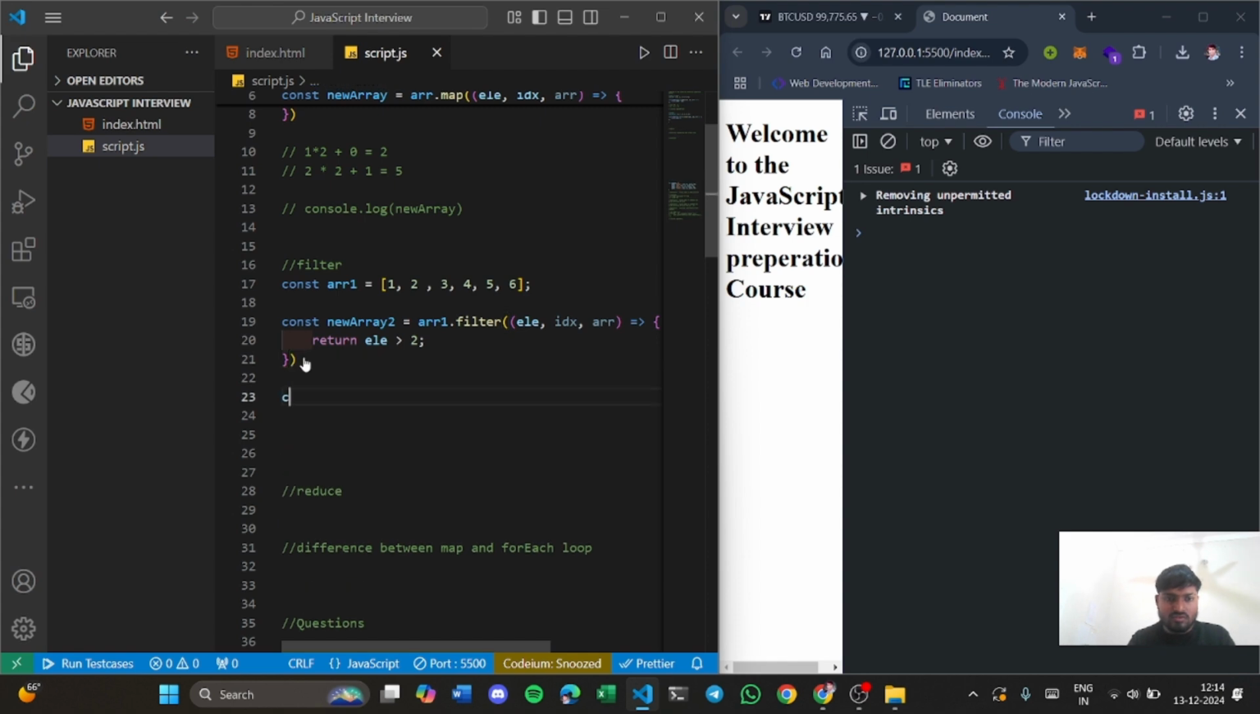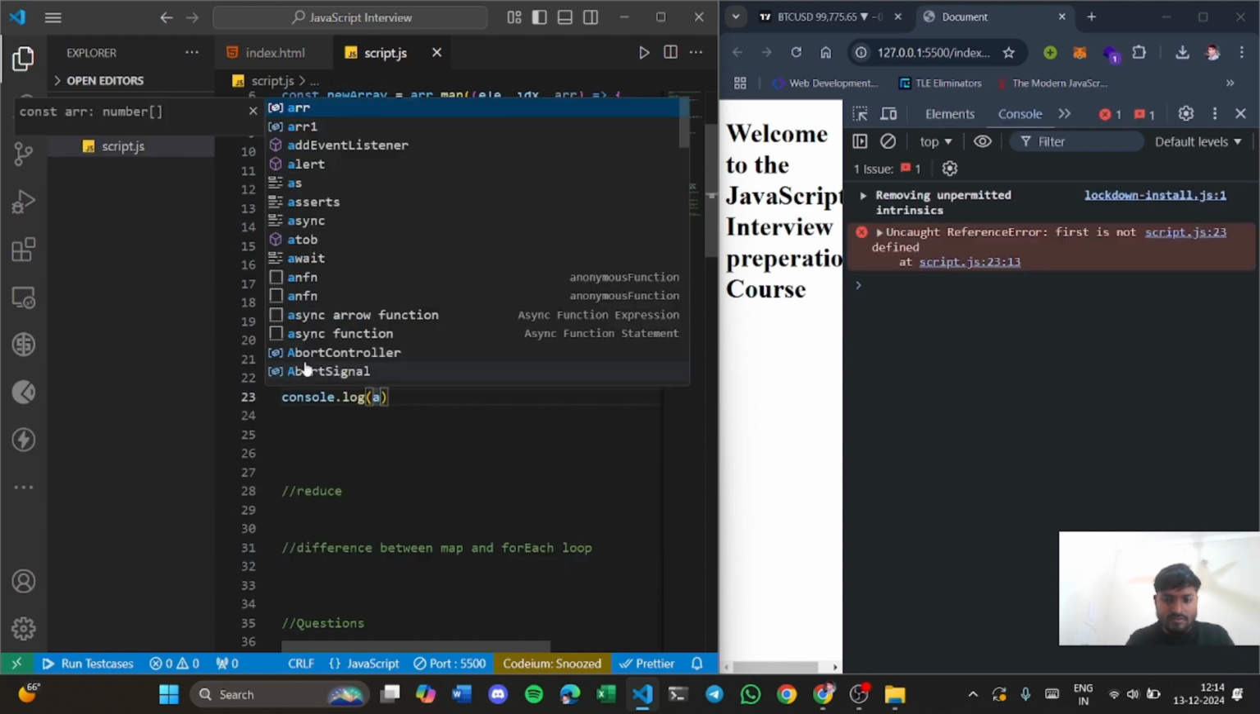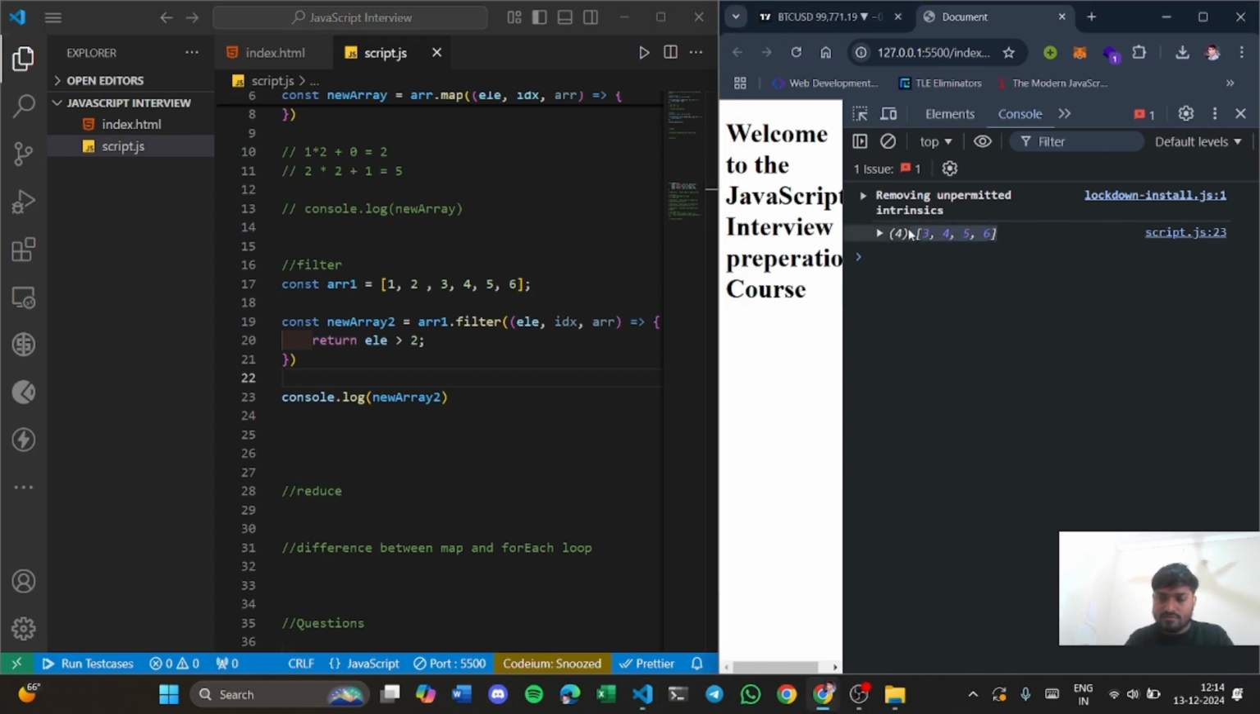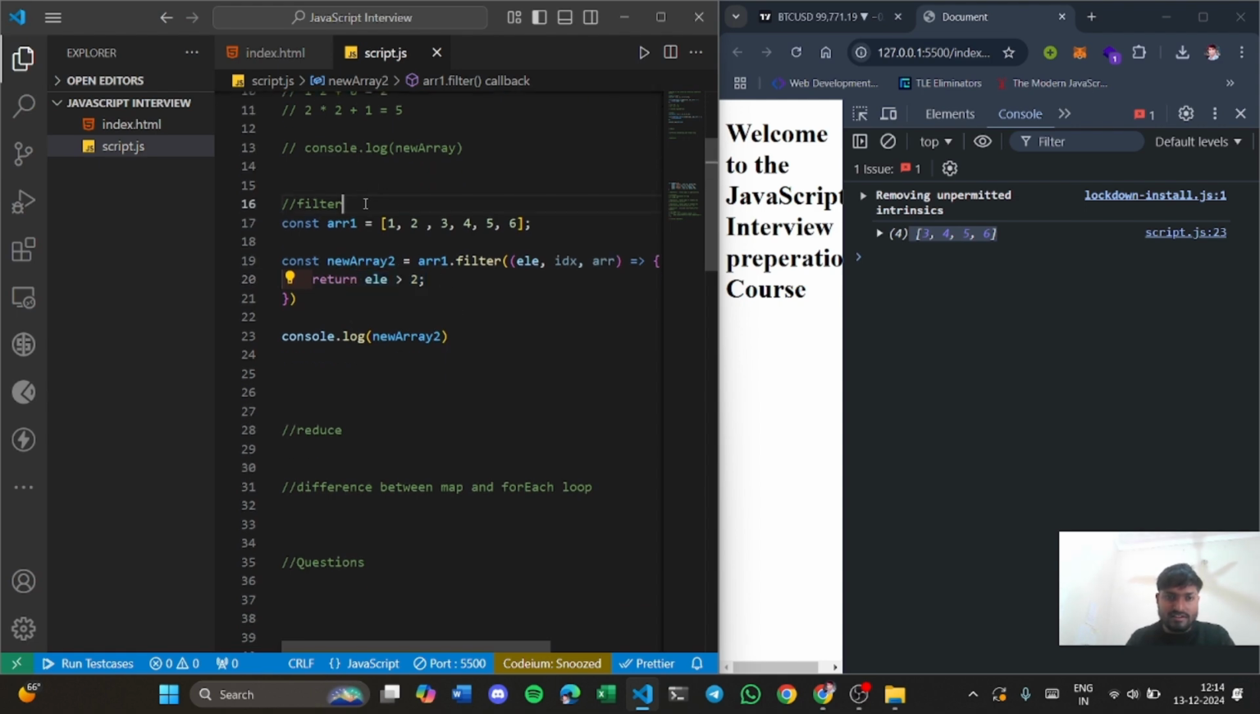And if you console this new array2, you can see that we are only getting an array of the elements 3, 4, 5, 6. So this is the new array with elements satisfying the given condition. So this is the filter and nothing much in it.